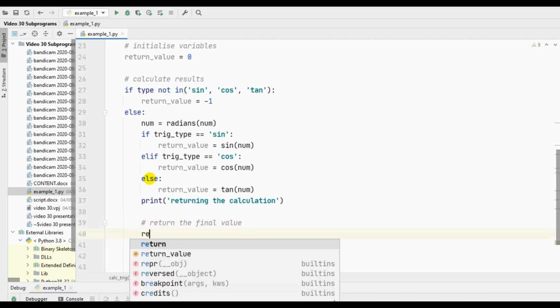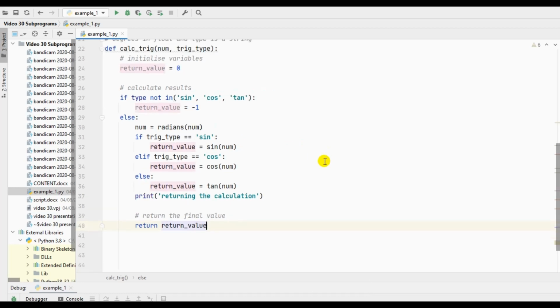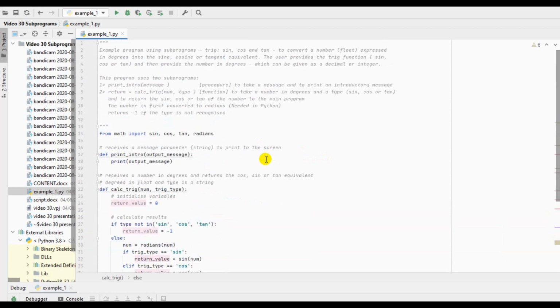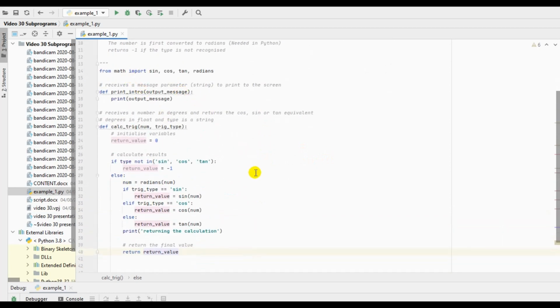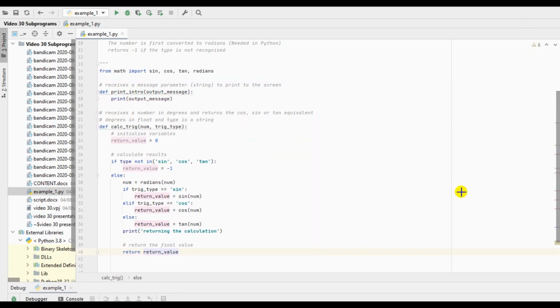And quite simply we want to use the keyword return and then the name of the variable where we have stored our return value, or our calculation, which of course is return value. Okay, so let me just zoom out so you can see the whole thing in one go. Now we have our two subprograms defined. There's our first one and there is our second one. So now all we need to do is to write our main program.